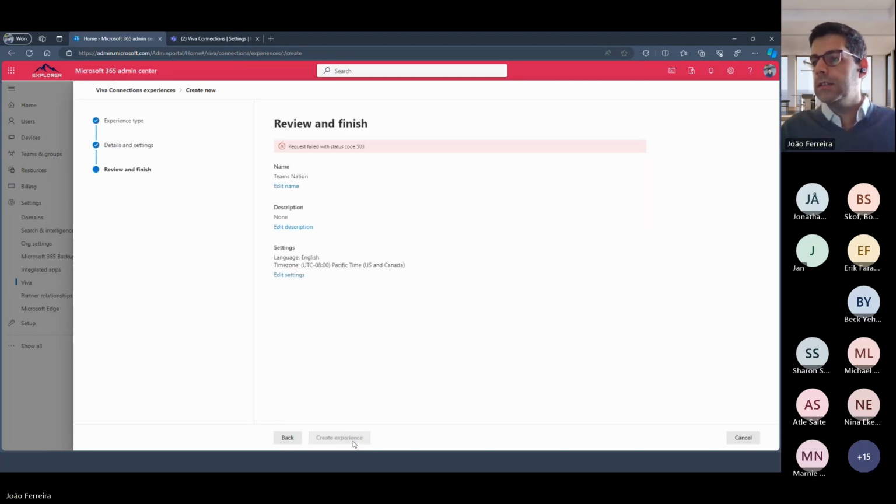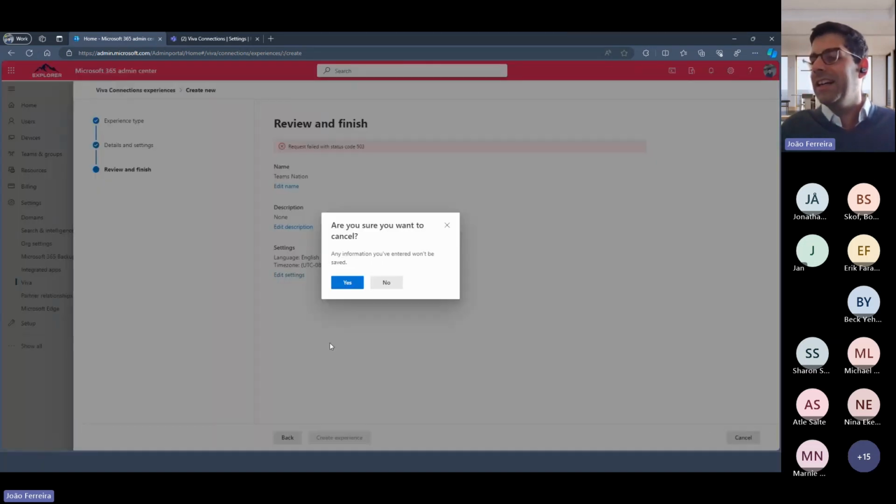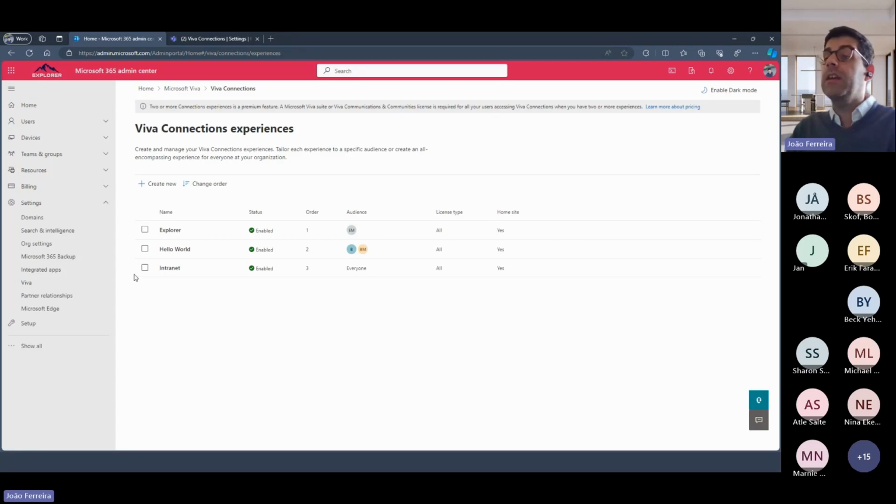And well, demo gods are not with us, so we got an error. Thankfully, we have already other experiences in here. And what I wanted to show you with the experiences and with the creation process is that you can target the audiences that will see the experiences. And when you target an experience, you do that by defining the group that will see the experience.